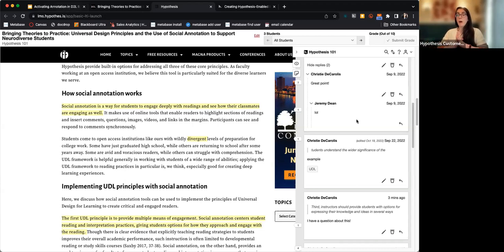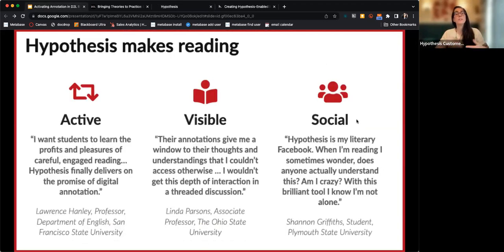So Hypothesis makes reading social because students are seeing how their classmates are interpreting the text, what questions their classmates are asking about the text, how those questions are being answered. And seeing those things can often help students with a sense of belonging and build a sense of community, especially in classes like, Christina, you mentioned you're in a fully online program. Sometimes it can be hard to get out of that feeling of isolation in fully online programs. And the social aspect of Hypothesis can really be helpful in community building.